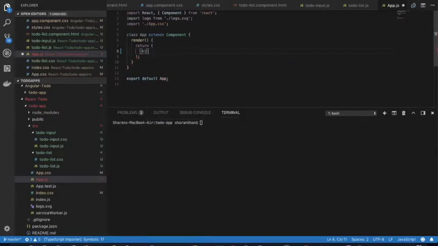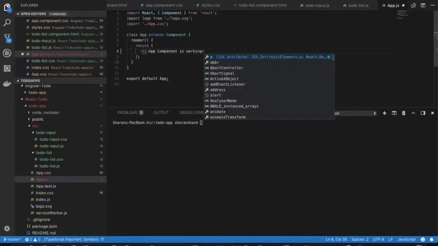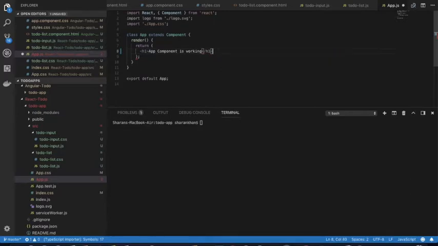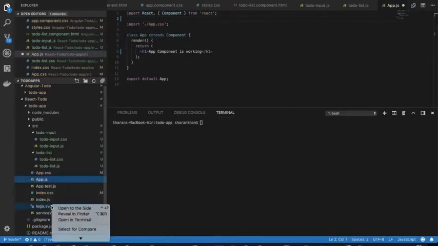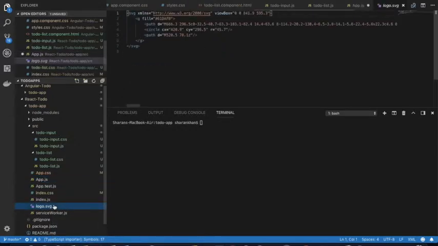Let's make a header over here. App component is working. Let's just delete the logo.svg since we don't need it anymore. Command D should do it.